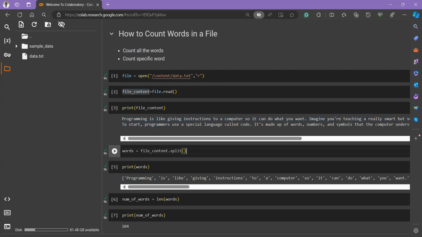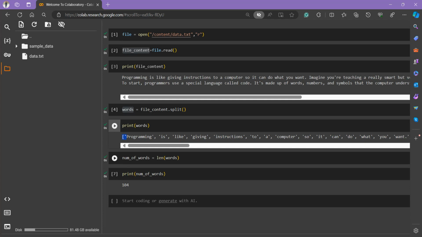Now to convert the lines or paragraphs into words, we call the split function on the file content, or on the variable which contains all the sentences of the file, and it stores the words in a words variable as a list. So when we print words, you can see it contains the words as a list. You can see here square brackets, and then to know the number of words, we pass this list of words to the len function like this, and this computes the number of words in the words variable, and you can see as output the number of words is 104.